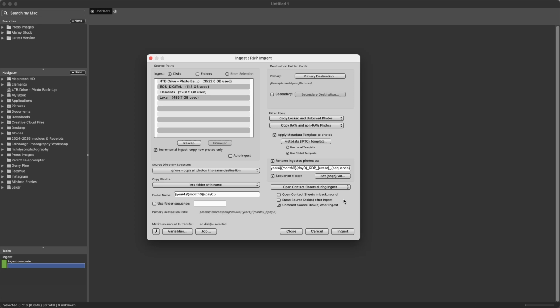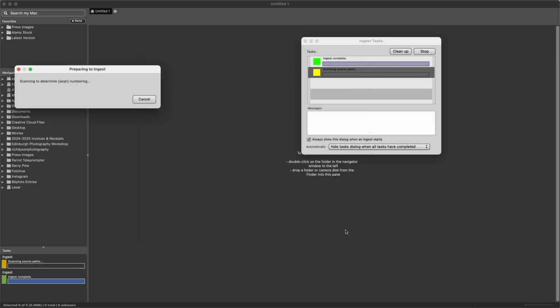Finally, once the photos have been ingested onto the hard drive, I want the memory card to be unmounted from my computer, but I won't erase the files just in case something should go wrong before they've been edited, sent away and backed up. Click on the Ingest button and you'll see the images start to appear on the contact sheet screen.